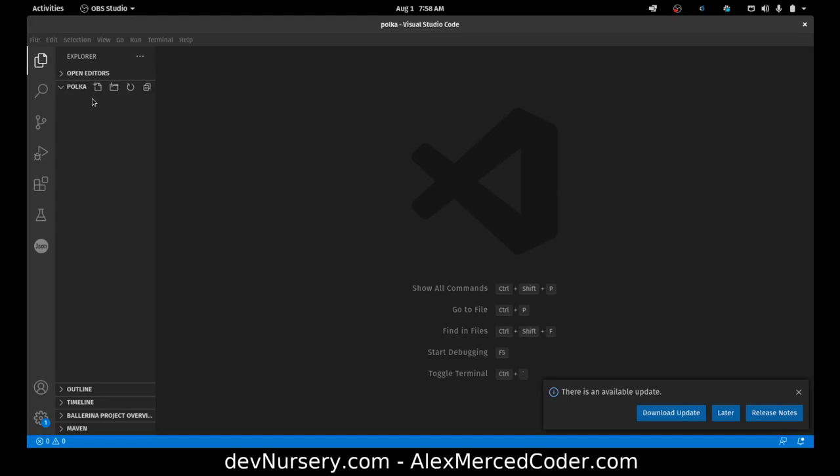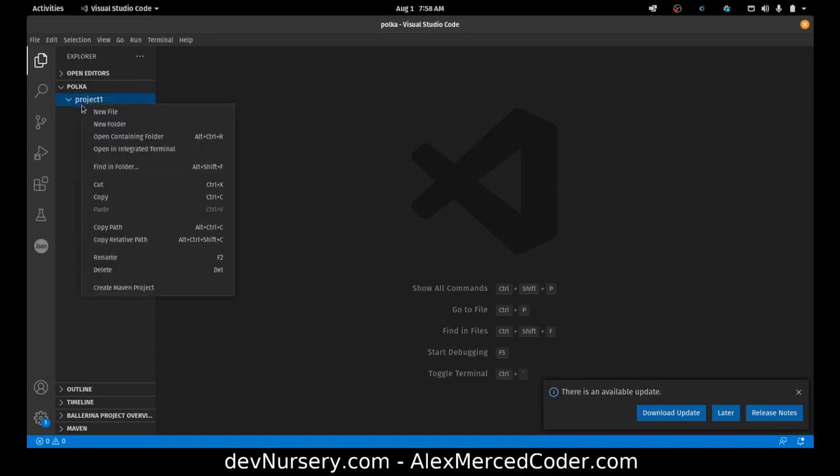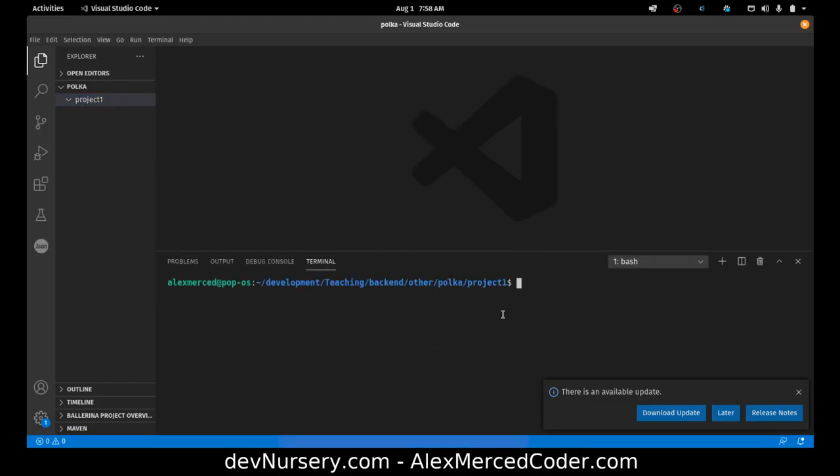Although, for my purposes, 90% of what I do with Express is built into Polka and has the same exact flow, which is nice. So I'm going to create a new project, project 1. You'll see that this can be built pretty much like you would build any project. I'm going to open this folder in terminal and do a touch server.js, then do npm init -y.